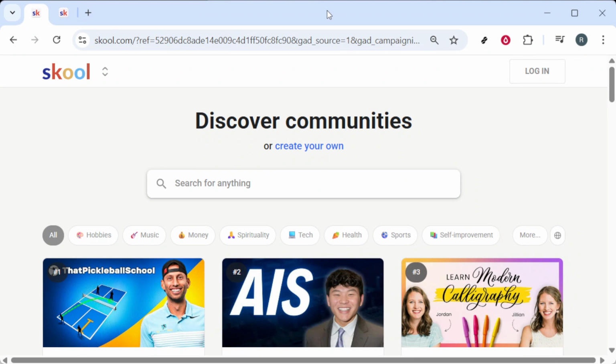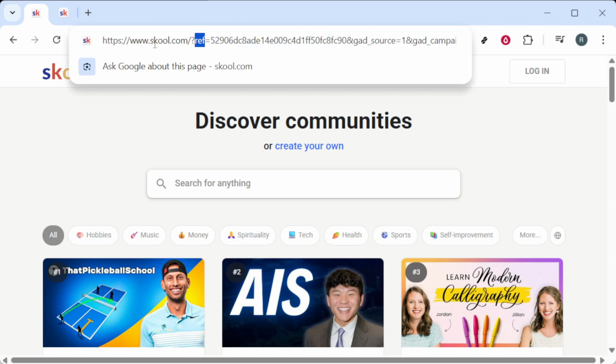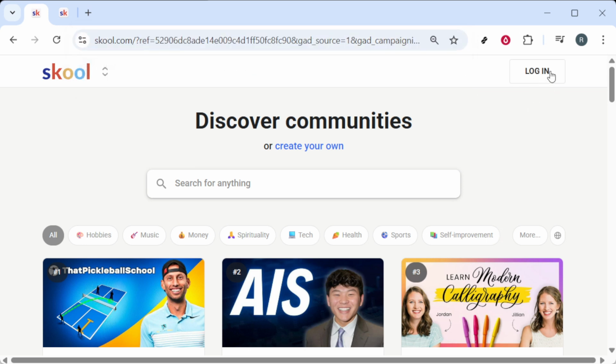First, you'll want to open your web browser and head over to a search engine like Google. Type in Skool to get started. You'll see a list of results and you should click on the first one. Once you've reached the Skool website, you'll need to log in with your account details. If you don't have an account, make sure you create one to follow along with these steps.